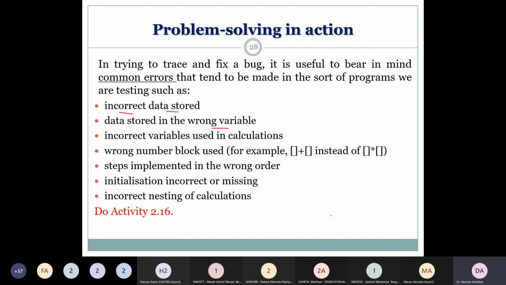So these are some common errors that you need to bear in mind, because rarely will you have other errors. Always these are your errors, okay. Okay, look at this problem solving. It is a worked example.